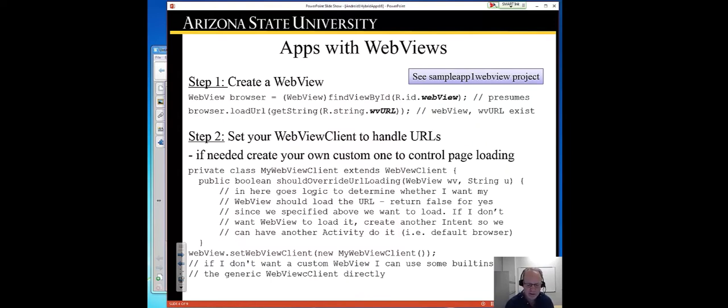So I have some references to sample apps that I'm going to put out there. And as I said, maybe we'll record some live sessions going through that code. So realize that you're not seeing a full-blown application. You're seeing snippets, and I'll do my best to explain the context around them. All right, so apps with web views.